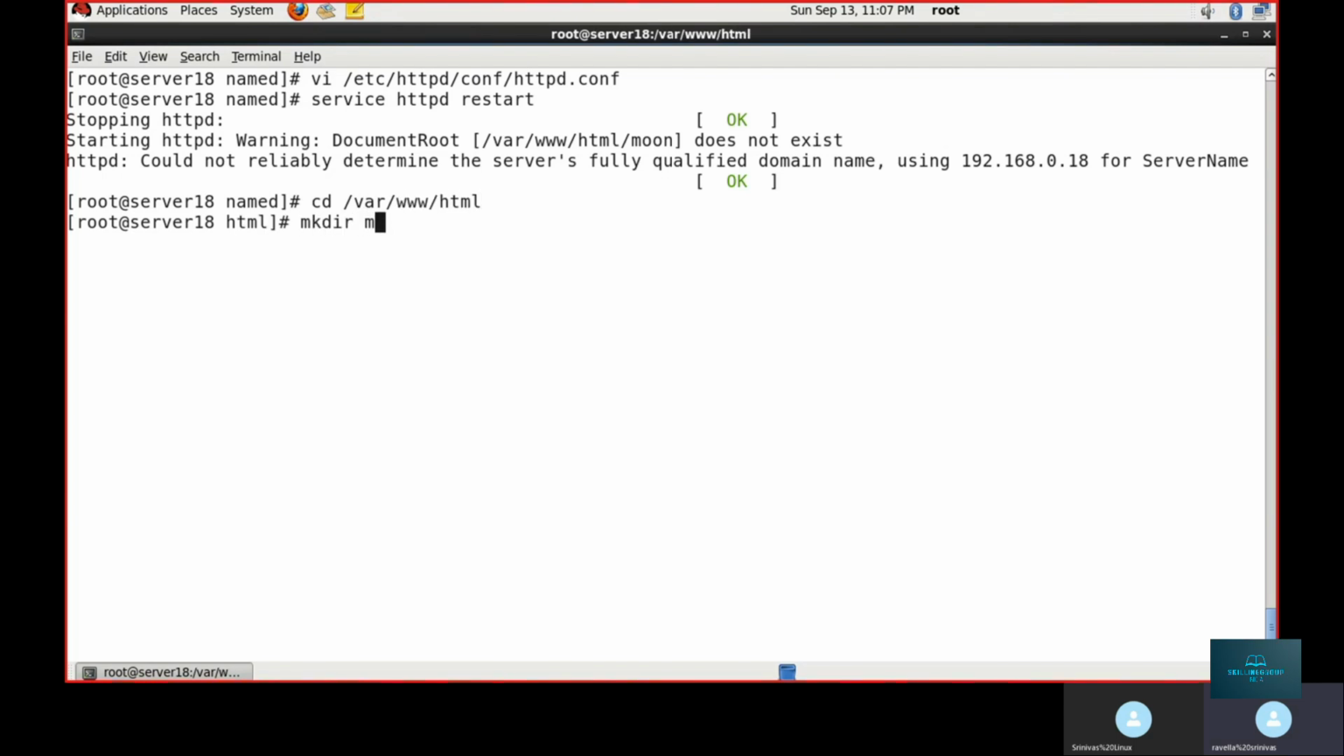Now go to /var/www/html. So mkdir moon, cd moon. Now cat index.html. This is dedicated. Just now I am writing for our understanding: moon website. But when you are accessing a website on the internet, you cannot be aware whether it is host based.